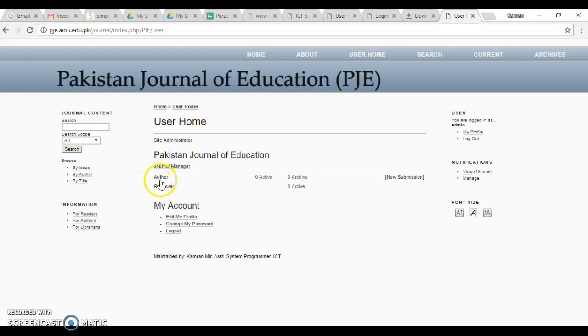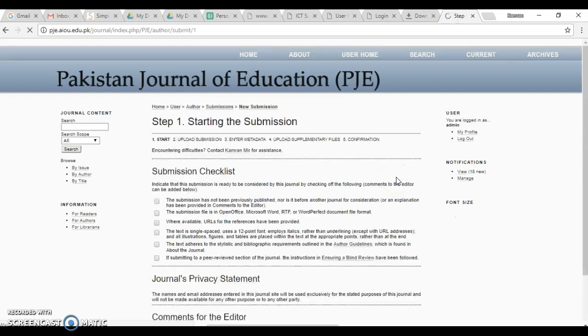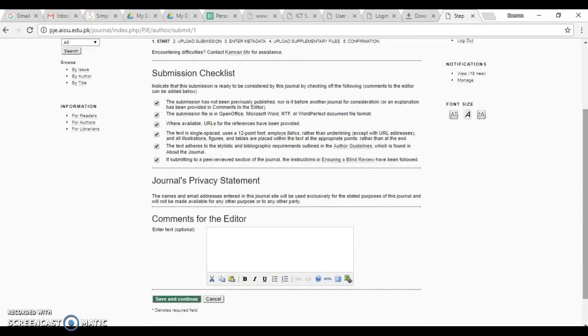So it is showing me, as an author, I have 0 active submissions. For new submission, I will click on new submission. I will read the submission checklist, all the checklist, and tick them accordingly. Once you have read all the checklist, if you have any comments for the editor, you can put any comments here. It's only a comment box, not the abstract or the paper.